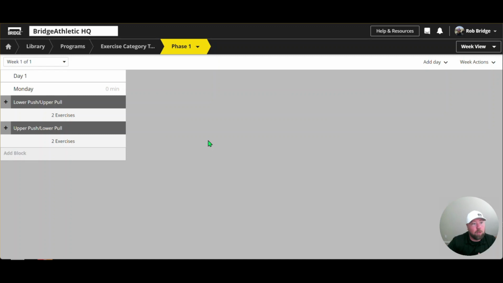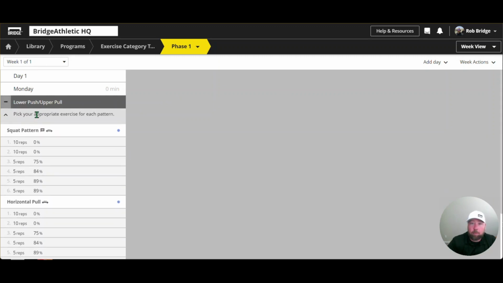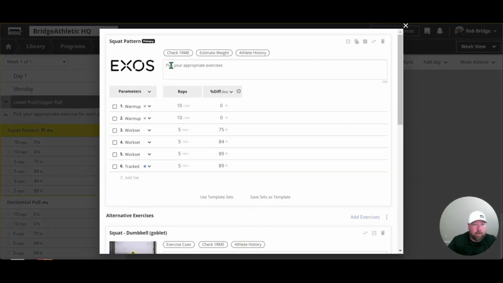So here I created two blocks, a lower push, upper pull, and an upper push, lower pull. Standard practice, nothing fancy. And what I did here is I put in a comment at the block level: pick your appropriate exercise for each pattern. Not necessary, you can use it. There's a lot of ways to communicate your intent to the end user in Bridge, and I'll show you a few of them in this regard because communication, from my perspective, is key. And I did that again in the squat pattern here. Pick your appropriate exercise. Do you need it in both? Probably not. Again, just showing you where you can put it in.